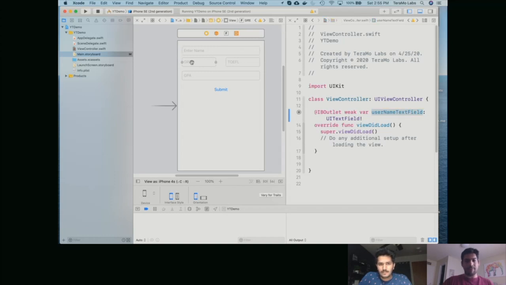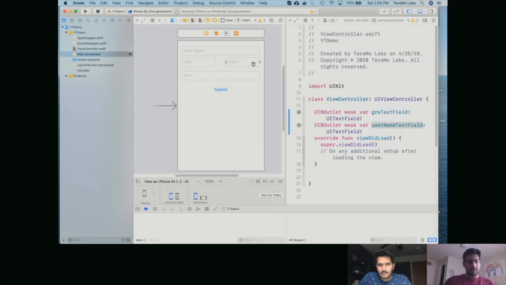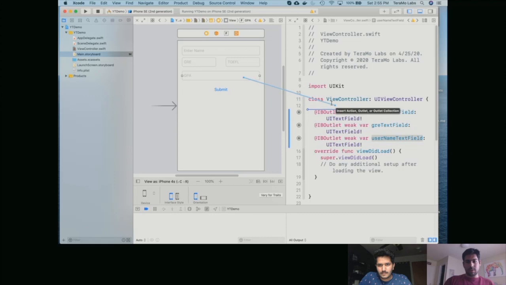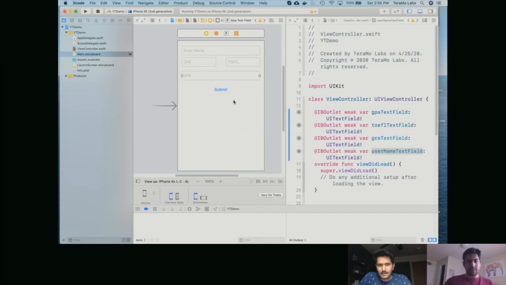Let's do the same for the others. Oops, wrong button. I'll call this GRE text field. I'll call this the TOEFL text field. I'll call this the GPA text field.